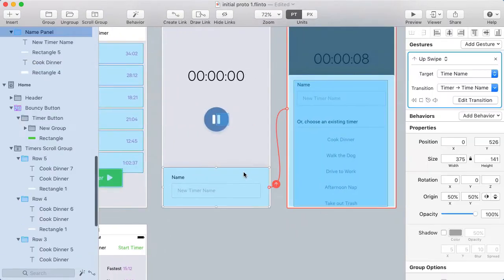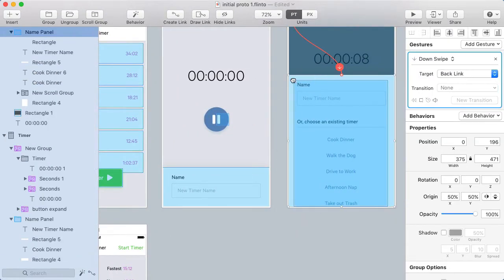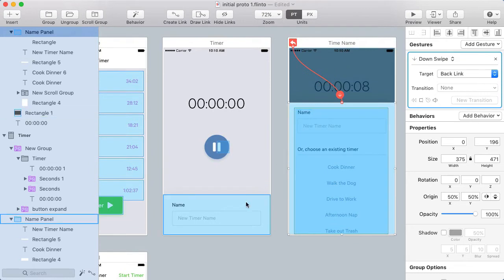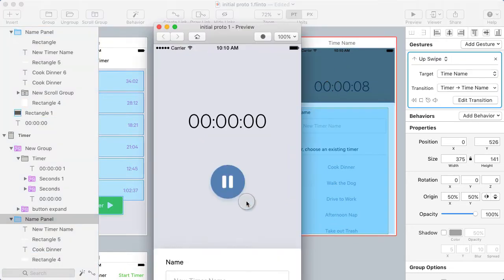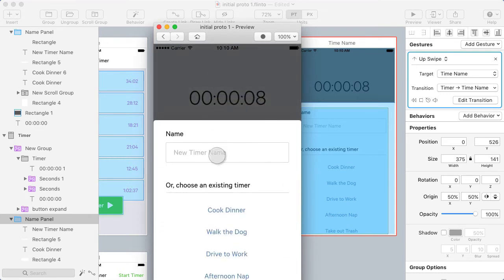Oh, I also set up gestures on this name panel. So you can see I have a swipe down here and a swipe up here. Let me show you that one. So when the timer's going, I can actually slide this up if you want to go in and enter a name while it's recording.